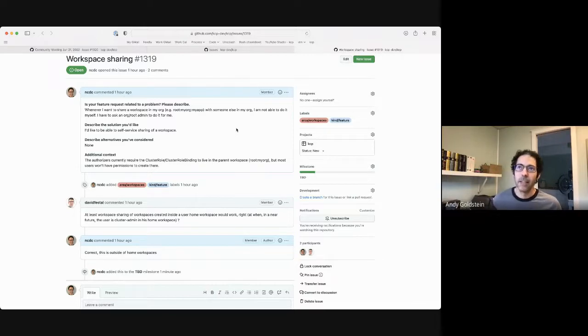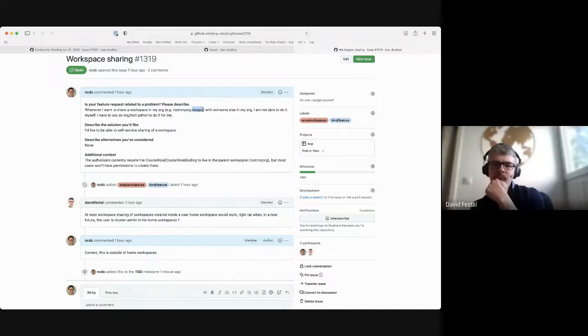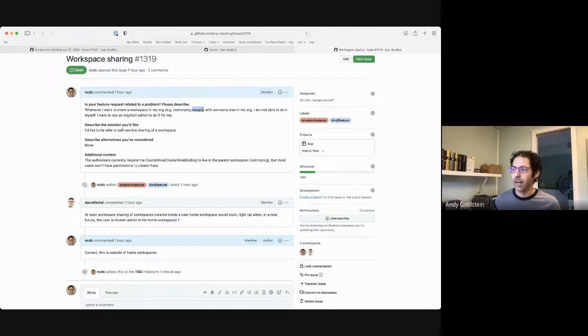I think that if someone has appropriate permissions inside of a MyApp workspace in an org, we need a story around sharing, and we'll get there, but we don't have to solve it today.